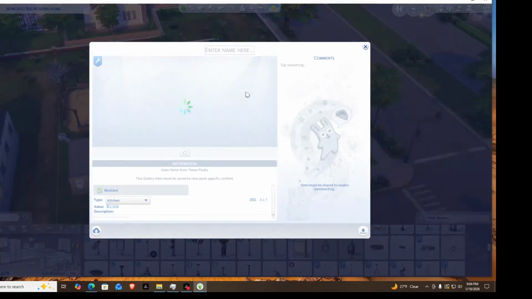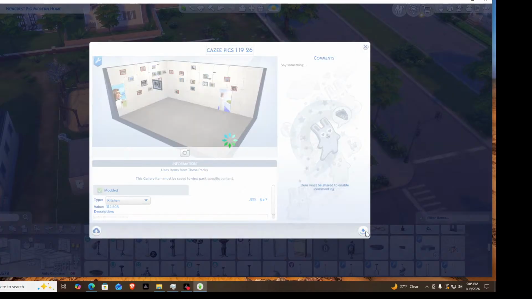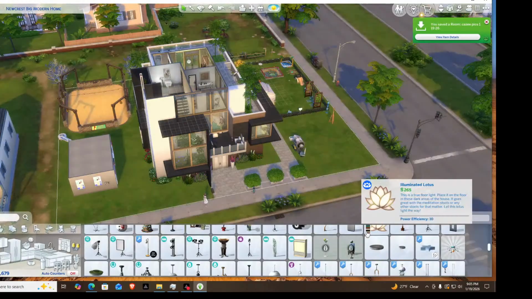Okay, anyways, so I have to click on this and then select the room, and it's saying modded, but it's not modded, it's just personal stuff, right? Okay, so I'm gonna pick a name, so I'll say Cassie Picks. Today's date is 1/19/2026. I didn't spell his name right. It's 2 E's, not 2 Z's. Cassie Picks. This is Cassie Casual. Save it to my library. Hopefully it will save. Yay.